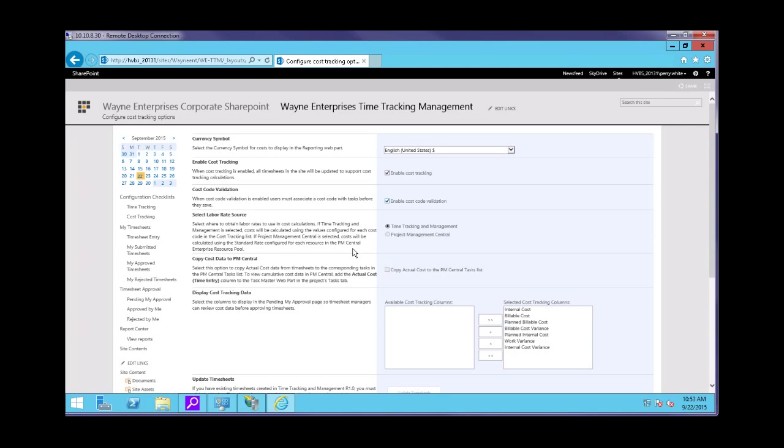And then you can select your labor rate source. Again, this will be the amount of dollars per hour that you're going to charge per task hour against the estimated task. I'll show you how to set up that in a little bit in our rate source list. But here it's just asking if it's going to pull from the list inside of our time tracking management system, or if you're going to sync it up with our project management central application. Also, it's going to ask you if you would like to copy your cost data back to PM Central, so you can use that information in there as well.